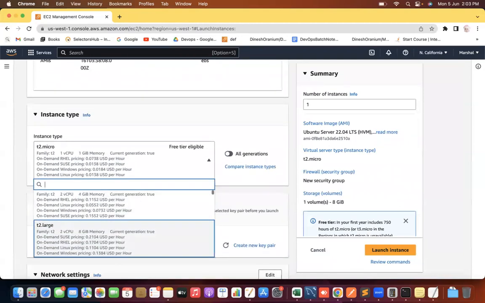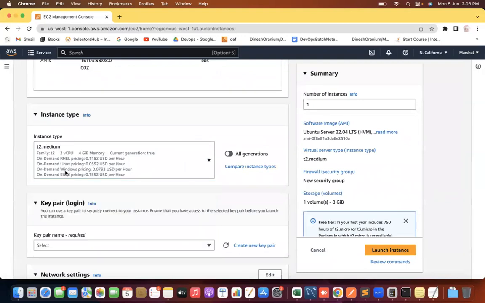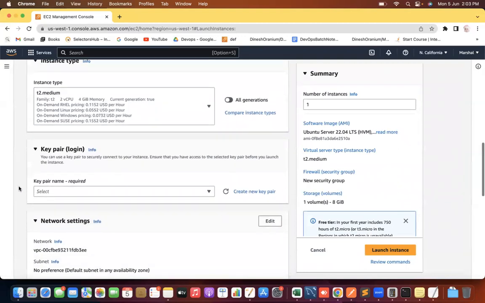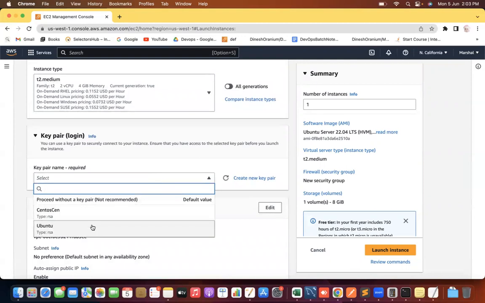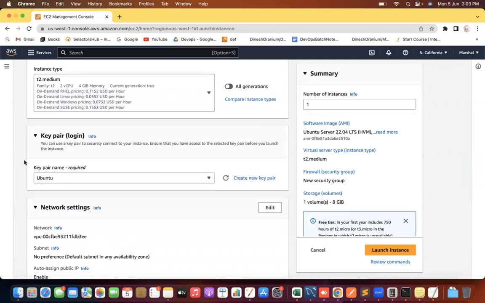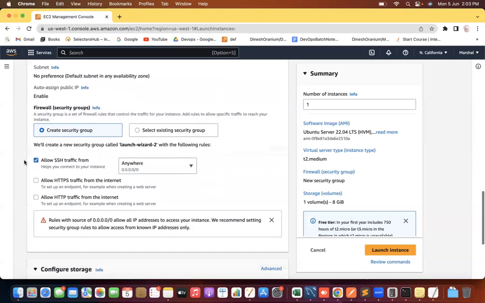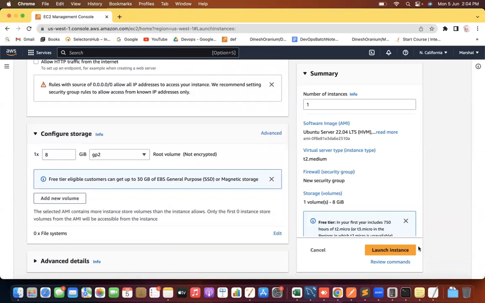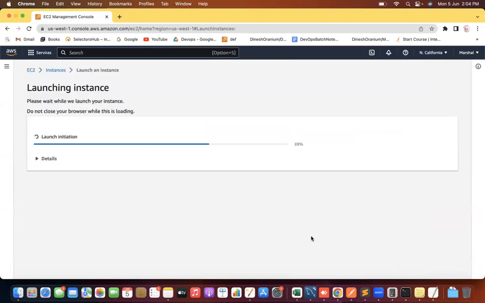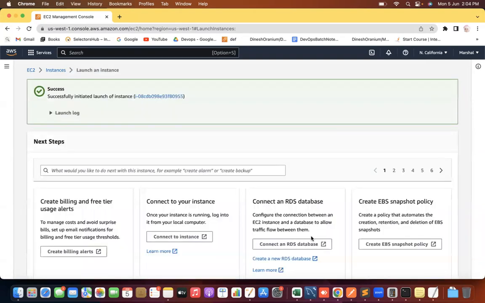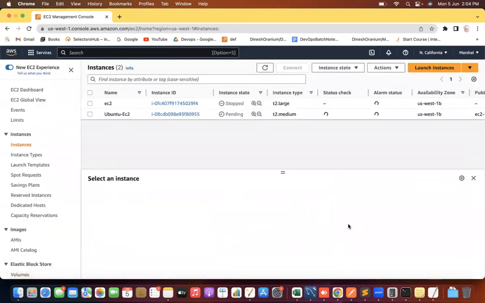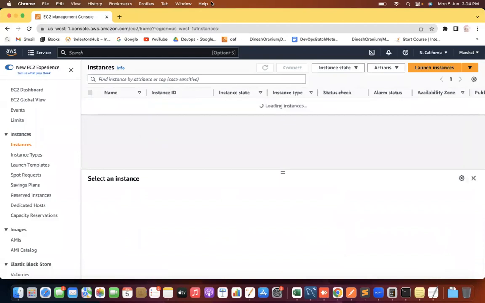For the instance type, let me go with T2 medium, T2 medium or T2 large, that's your wish. For the key pair, I already have one, so I will use the same key pair. And fine, that's it. Let me click on launch instance. I will connect to my EC2 from the management console. Let me refresh this.